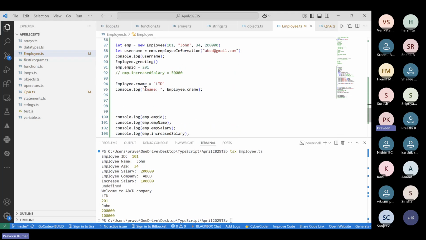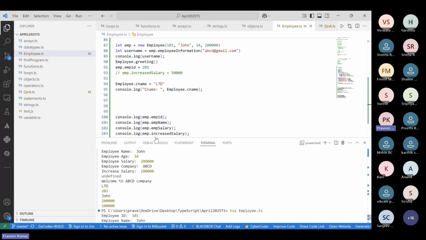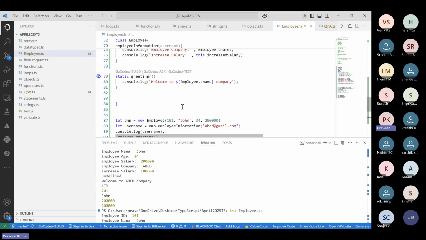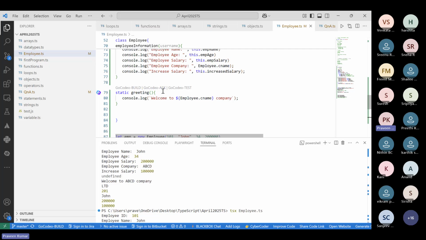What happened in this case when you try to update it by saying employee.cname? cname is a string which we have changed to this one, and when you try to print it, it gives us the value cname ltd. That means there are two ways in which you can change the value of the variable inside the static. One is you can update wherever you want to use it, but you have to update it by using the class name. Second, you can also update inside the static method as well.